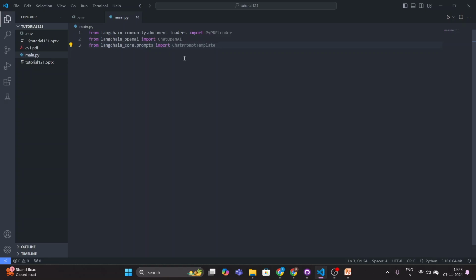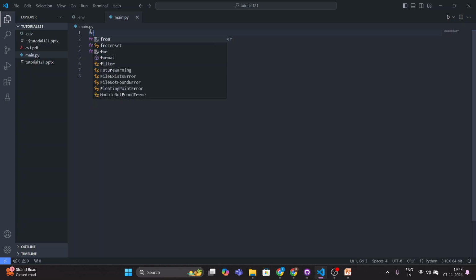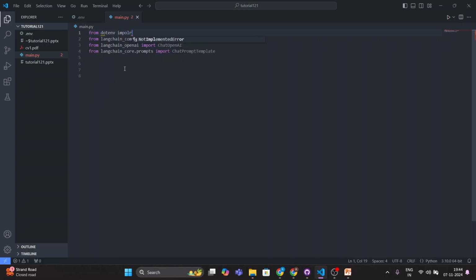What else? I'm just thinking. Okay, done. I think we need to import the stuff documents chain. For that, let me first do this thing first. A couple of important things. We need to set up the environment variable, right? So from dotenv import load_dotenv. This is done.